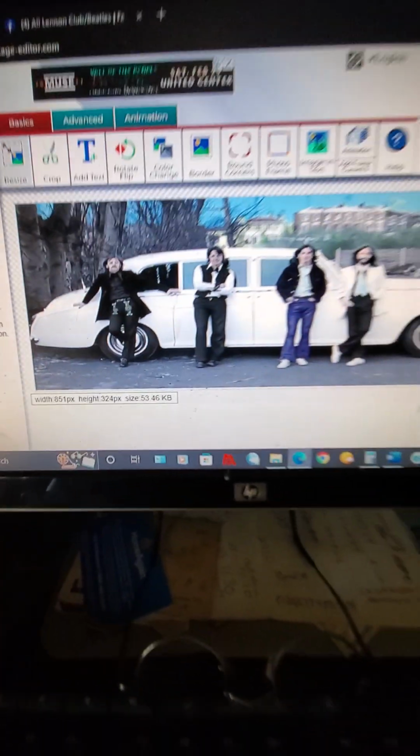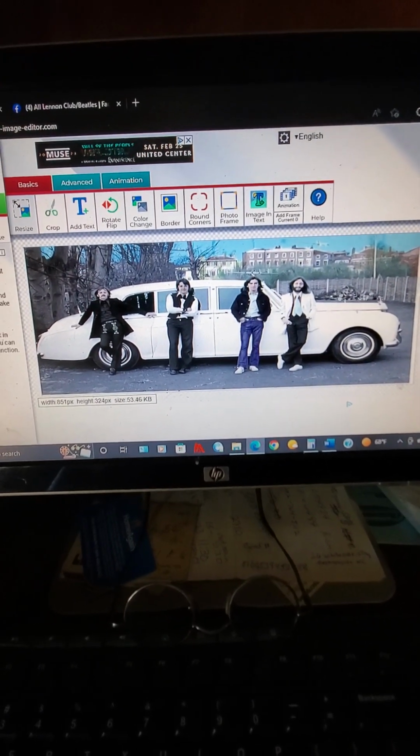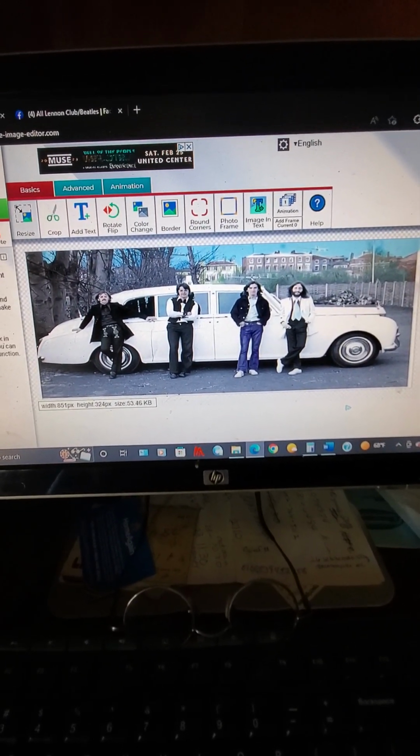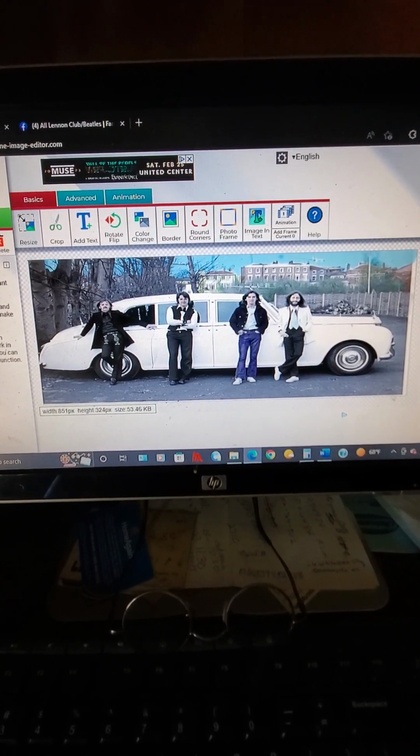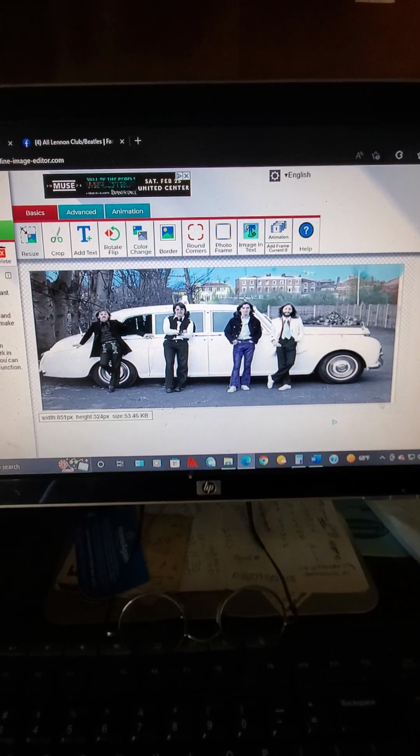Now what this did, if you look at it, it actually stretched that car out too long, and it made the boys look like they're smaller than what they really are. So we're going to try and make this photo to where it looks more realistic to the size of the car and the size of the Beatles themselves.